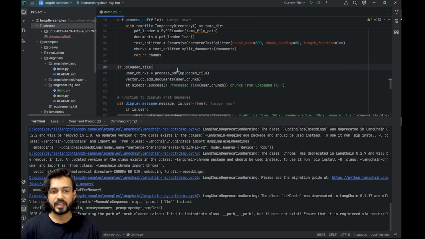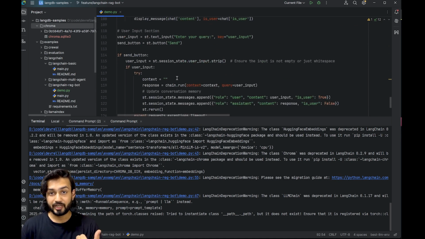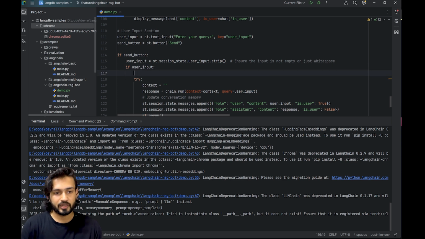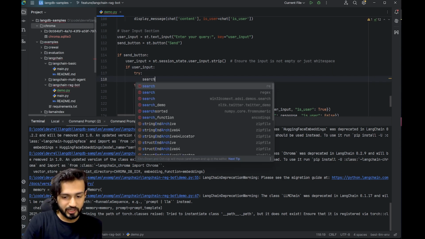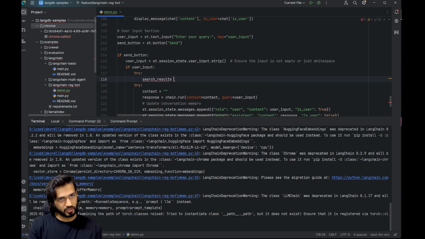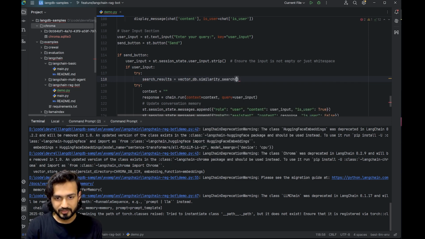Now we have added the upload file functionality. Now we want to fetch the database, right? So remember we added context earlier in the earlier video. I said it will be useful for us. This is the time when we'll be using it. So now create one more try where we'll be searching for a result. So search results equals vector db dot similarity search.